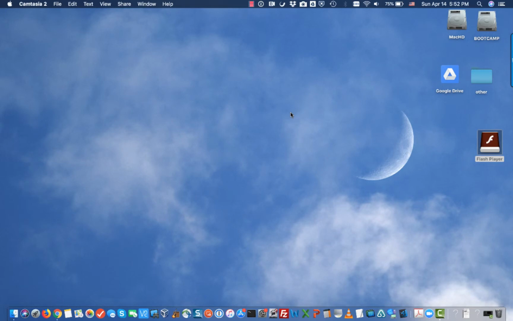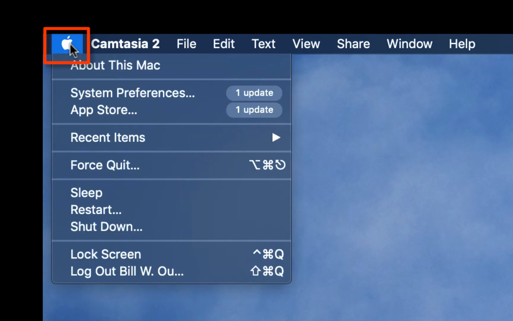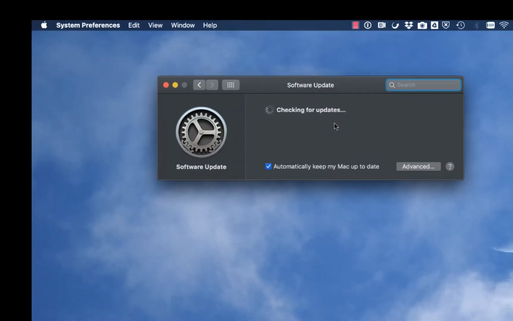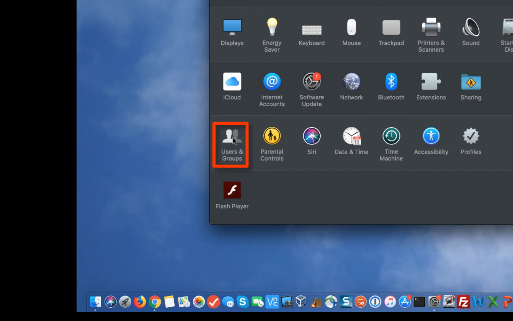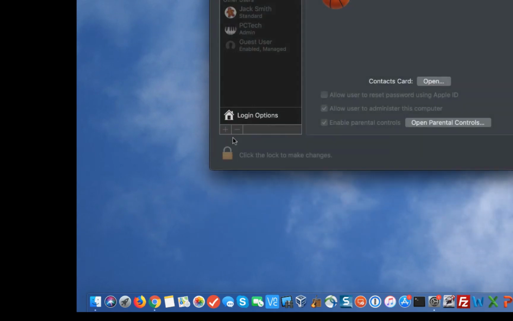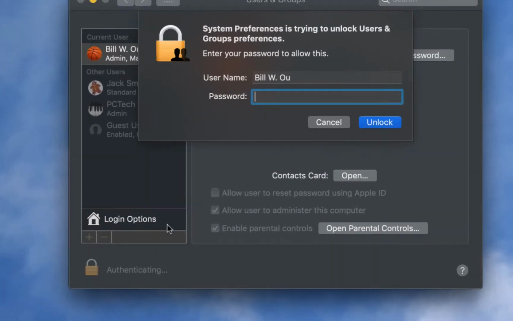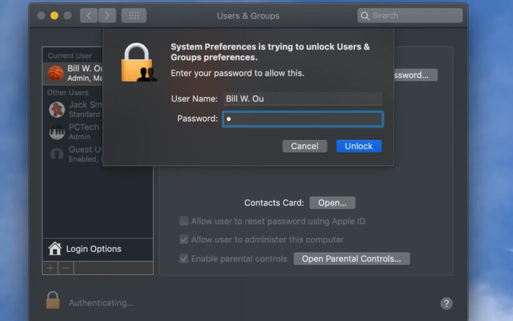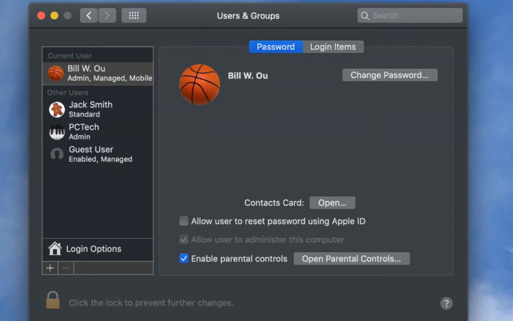Okay, so we're logged back in as myself, and what you want to do is click on the Apple icon in the upper left hand corner and choose System Preferences, then click on the Show All icon and go under Users and Groups. Again, you want to click on the padlock. Currently it's locked, so it's in the closed position. We want to click on that and then enter our password to unlock it. And then the padlock is in the open position.